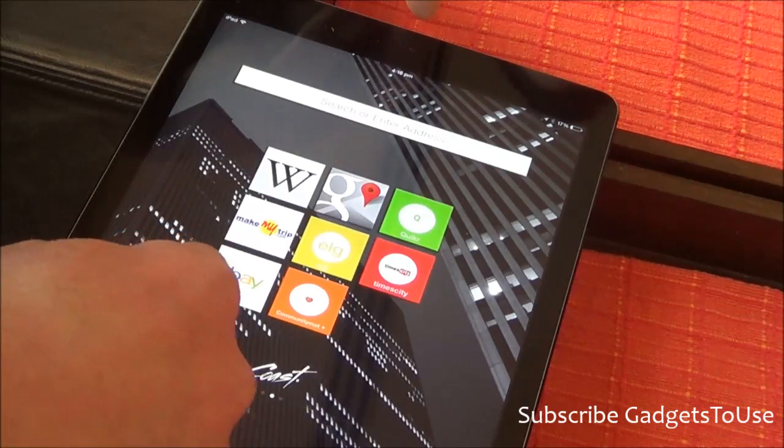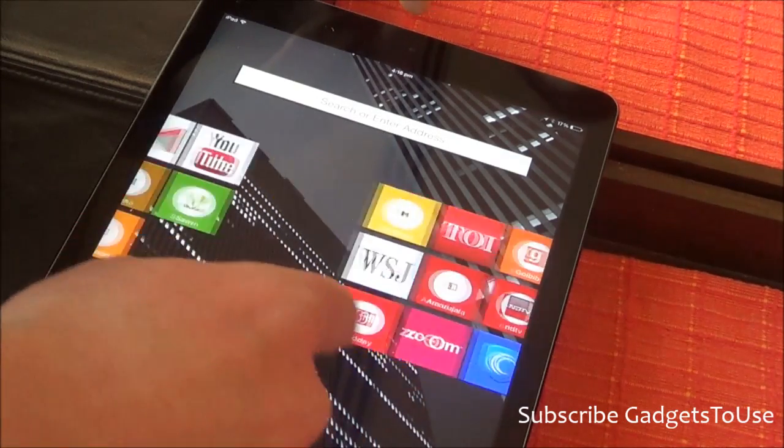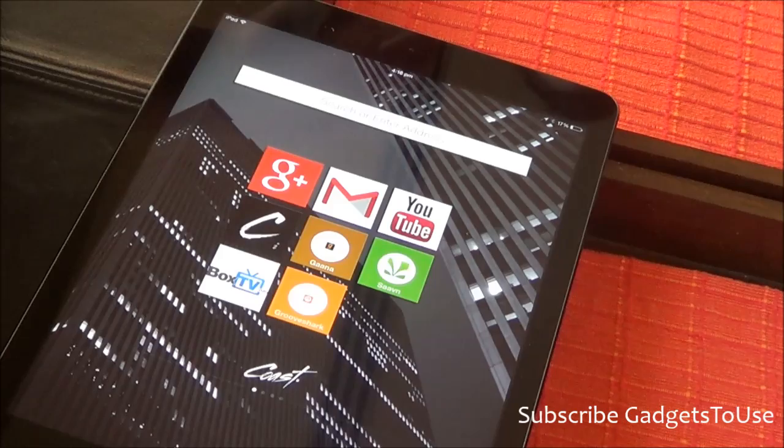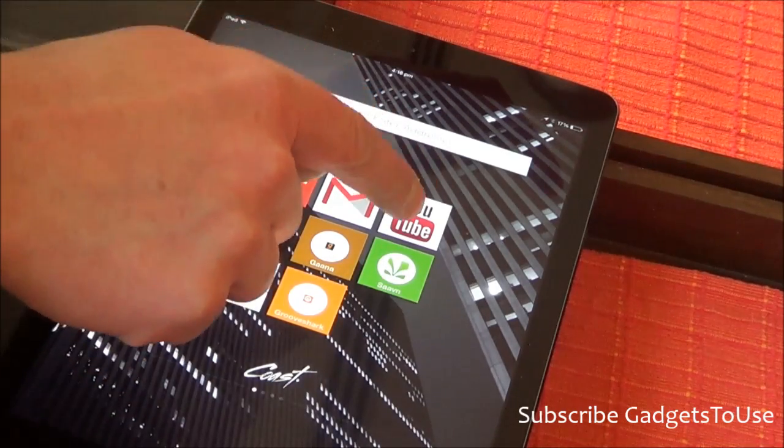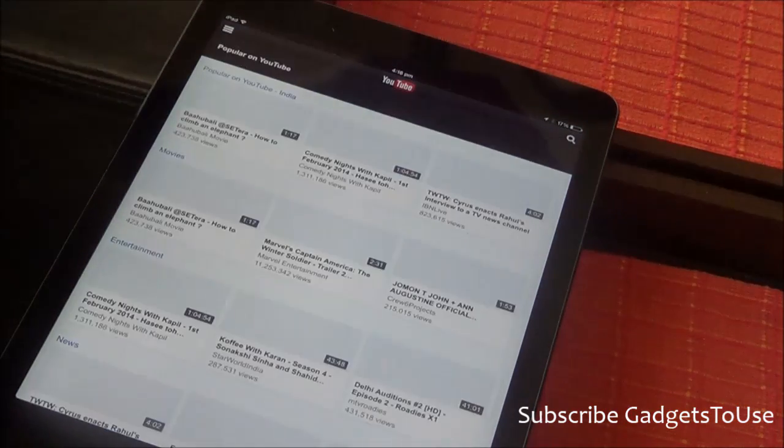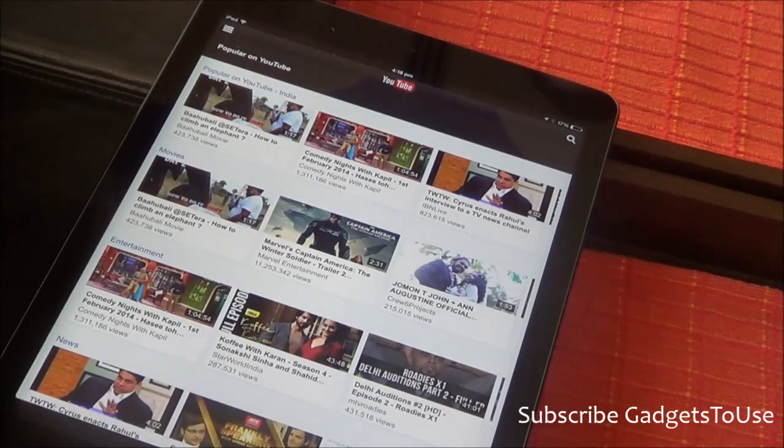Okay, so this is Coast. You have in your home screen all your favorite websites. You can have as many as you want to. And every site behaves like an application. So if you open it, you get a nice animation automatically generated by Coast.